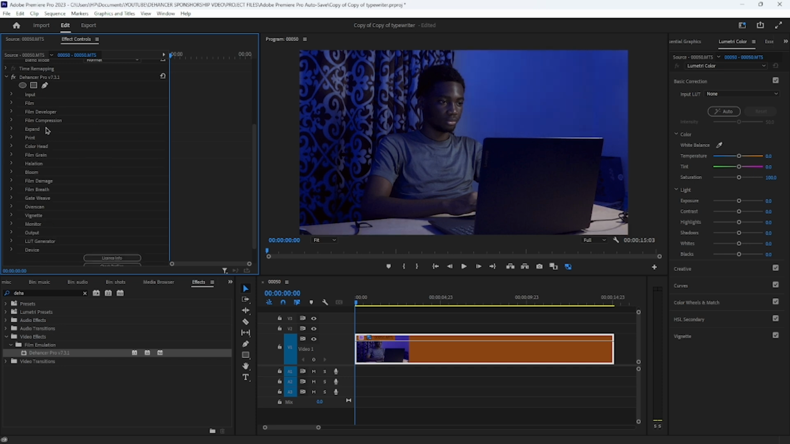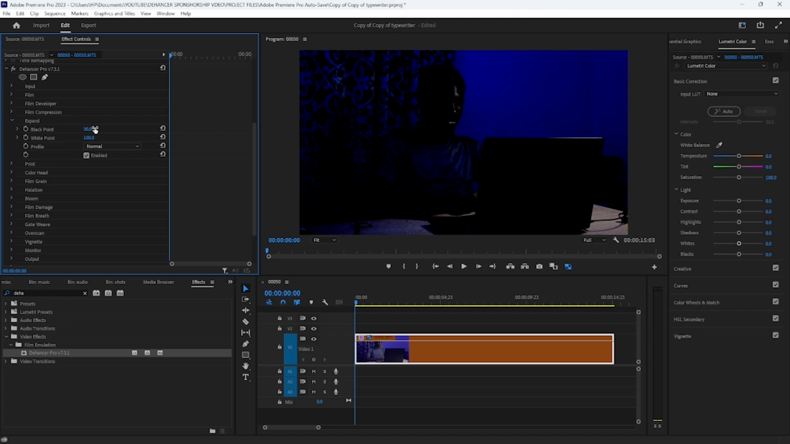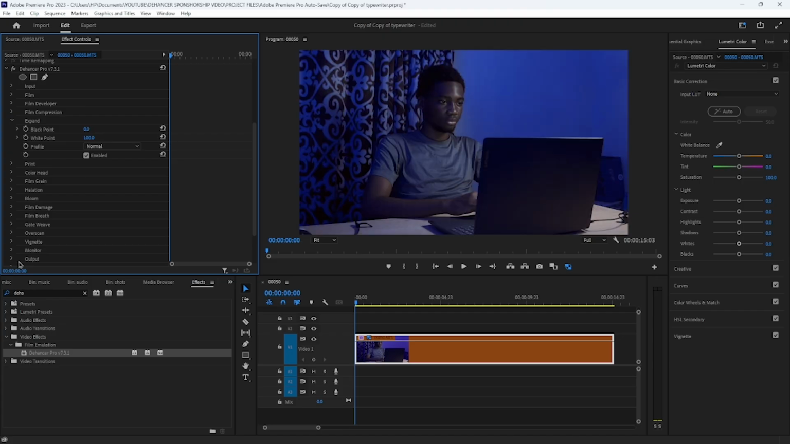So over to the next one, the expand. The expand basically is to increase or decrease your black point and white points. Like you have in your geometric color over here under light, you can increase your whites and decrease your blacks. This is basically the same thing. You can decide to play with that. You can see how it affects my clip, but I normally don't touch these settings. So that's for the expand.